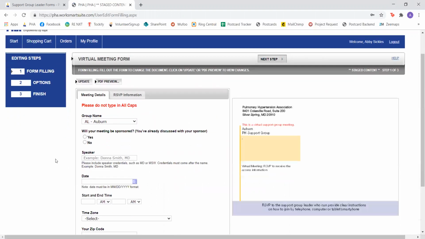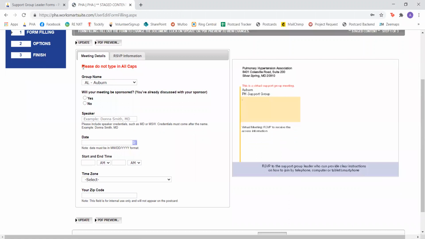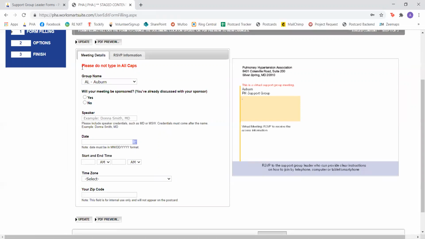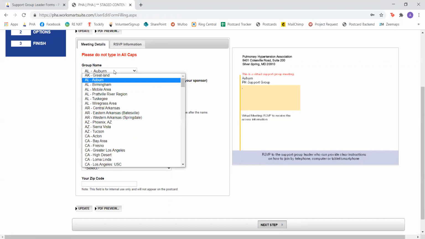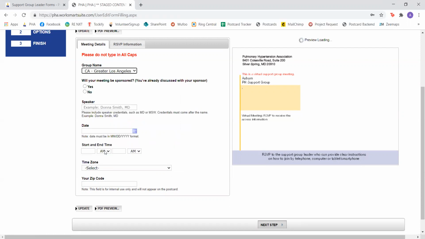Great. And then here, please note that at the top, I'm highlighting, it says, please do not type in all caps. That's just a policy that we have when we send out your advertisements. We cannot send anything out in all caps. So I'm going to select my group name. So right now, I'm just going to pretend that I am the group leader for Greater Los Angeles.